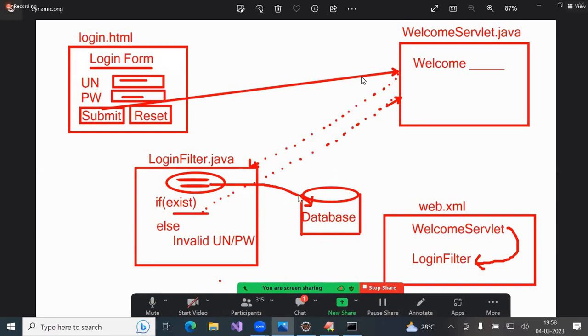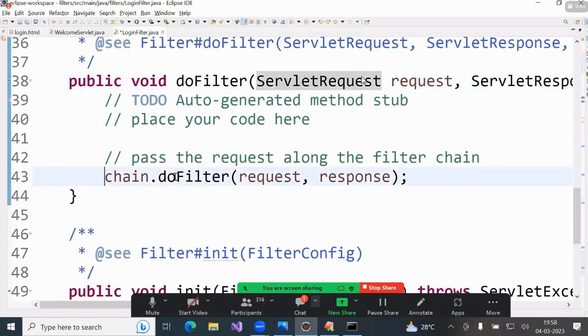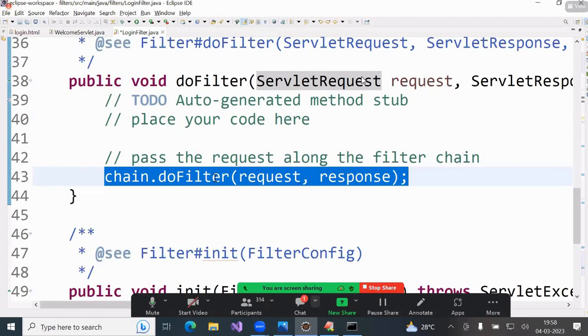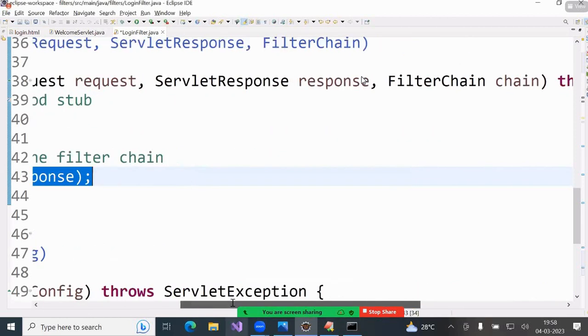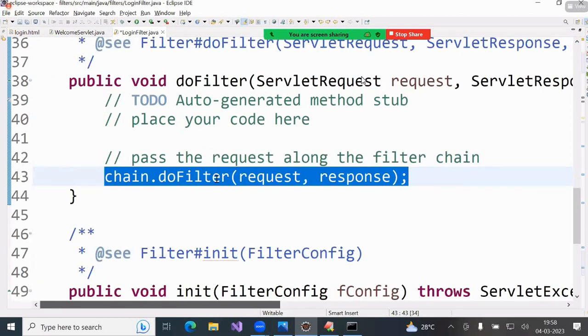Now first, the connection is established between the filter and database. We have to receive the username and password from the HTML. So here ServletRequest is already there. See, this line is also automatically generated, you observe. Okay. The FilterChain, it is automatically generated. The FilterChain reference is chain. Here, chain.doFilter. I'll explain what that line is. That line came automatically, you observe.